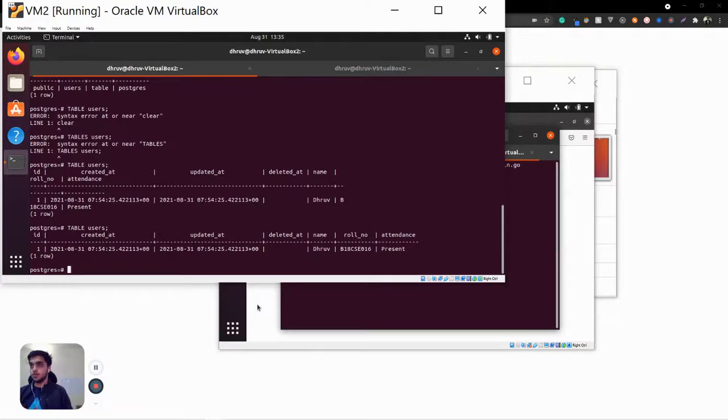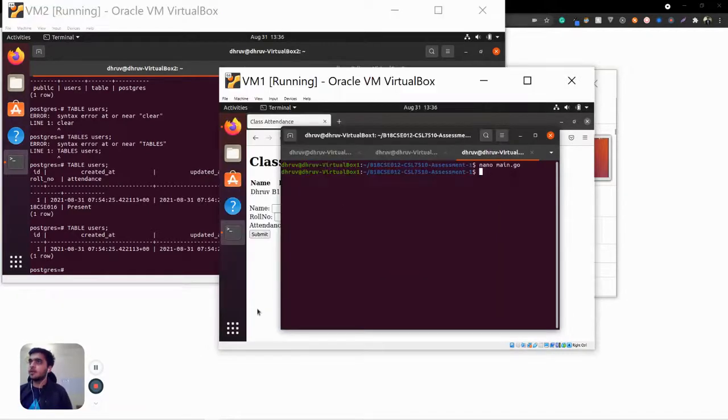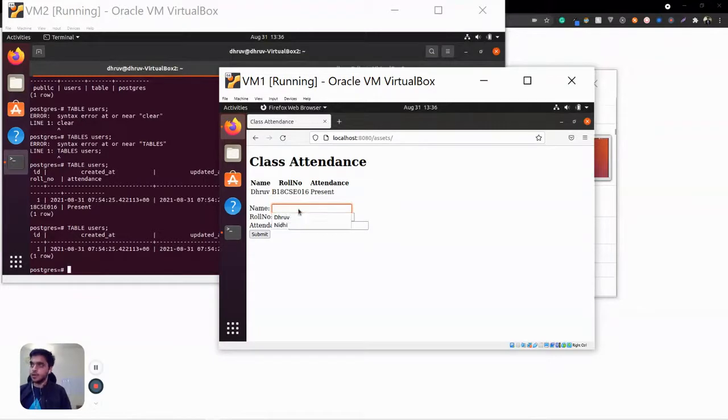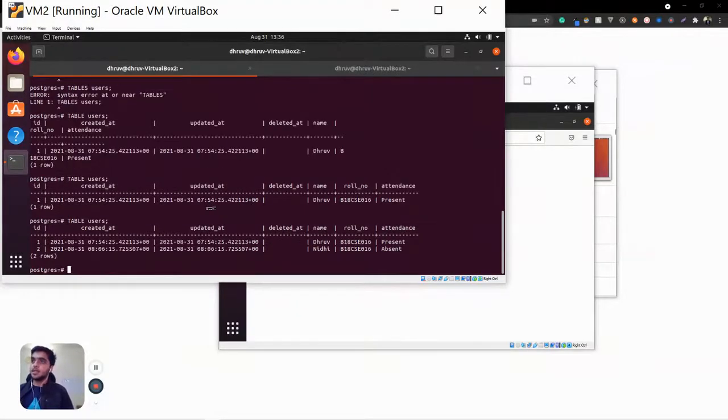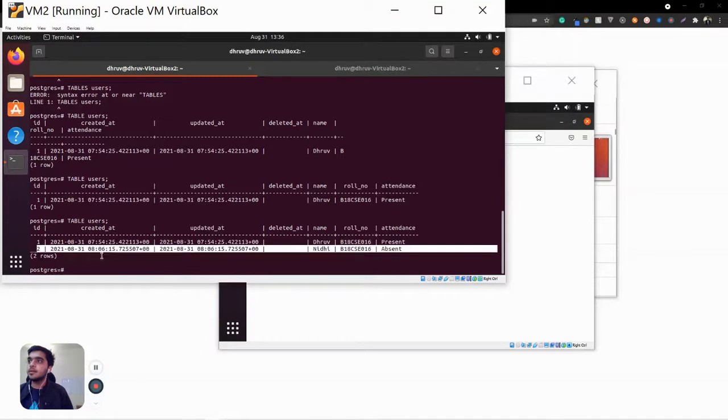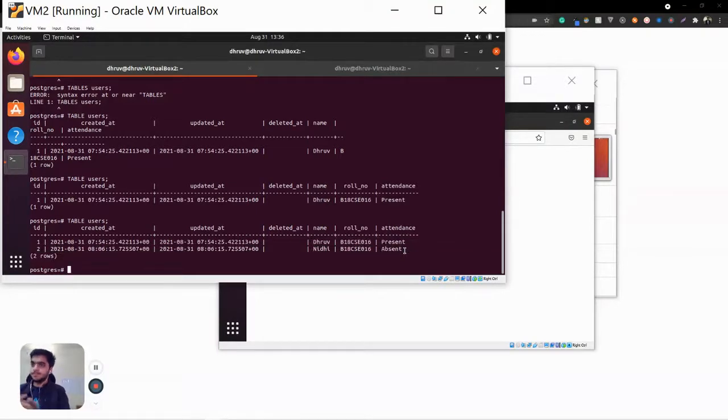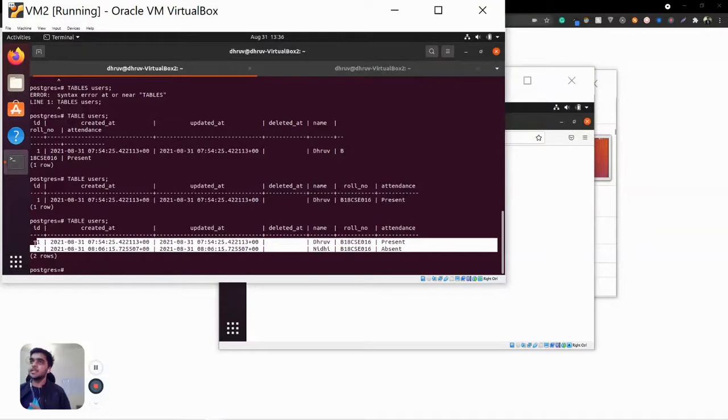Now, first to check whether it is connected or not, I will add something like Nidhi with roll number B18CSE012, let's say, and she was absent while this was happening, and I submitted. Now, if I reload the page, I can see that the name, roll number, and attendance have been added. I will also try to query it over here in the database. As you can see, one more line was added where the things which I added were replicated. So it means that this is communicating with this database properly.